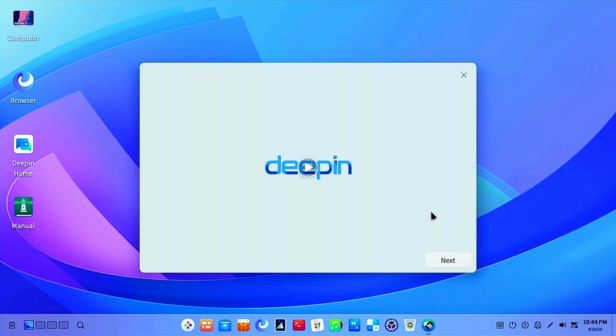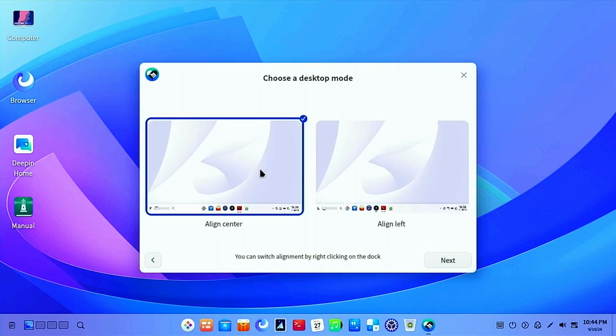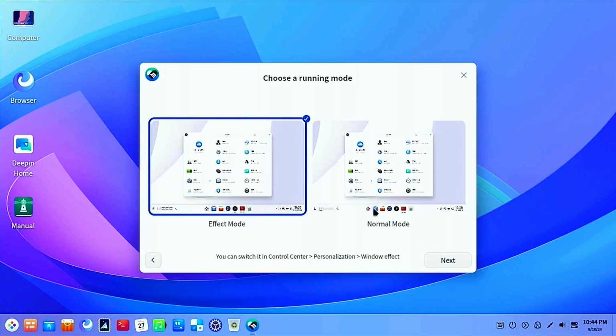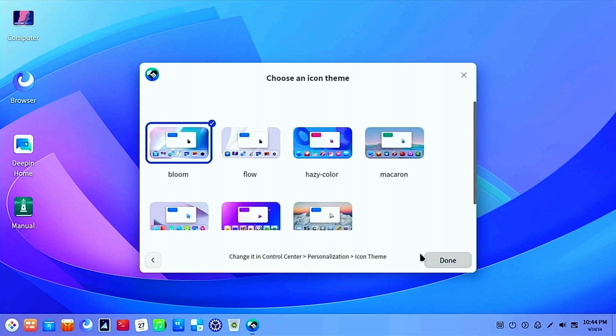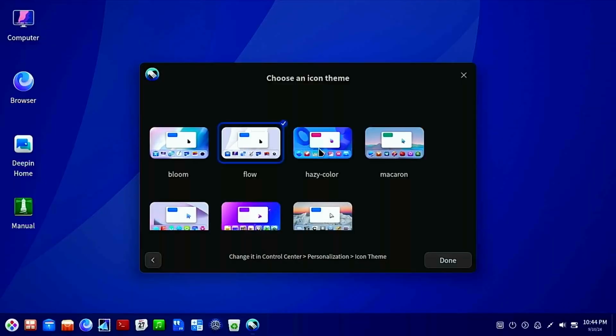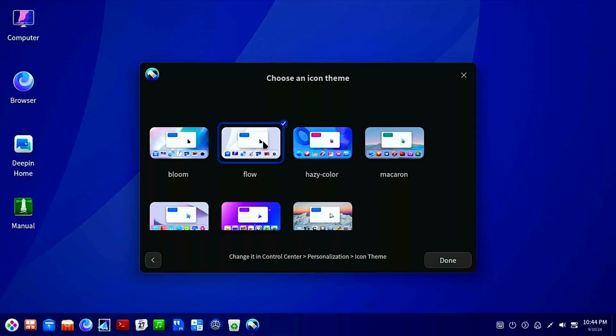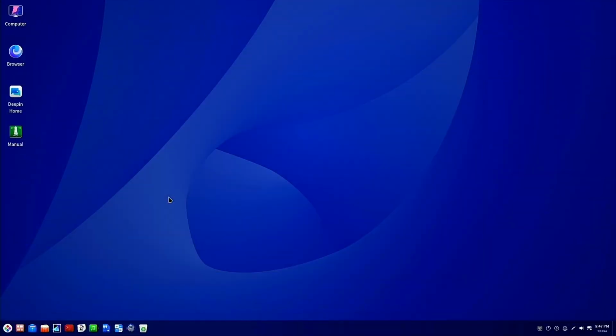And then once again, we have our welcome screen where we are going to set up our configuration options. We're going to switch the align left, and we're going to do effects mode. Now, all these things you can change later on. It'll tell you there in the control center. So we'll look at what the different options are here. I kind of like that darker theme, so I think we'll go with the flow on this one. So now let's have a look at the operating system as a whole.